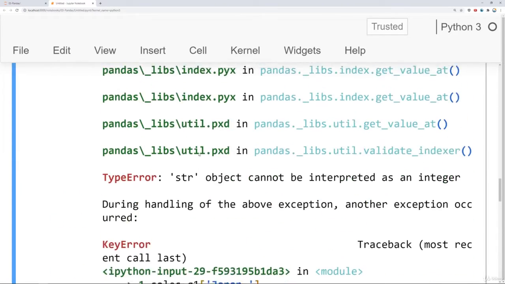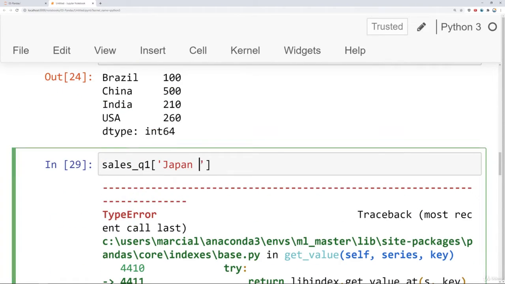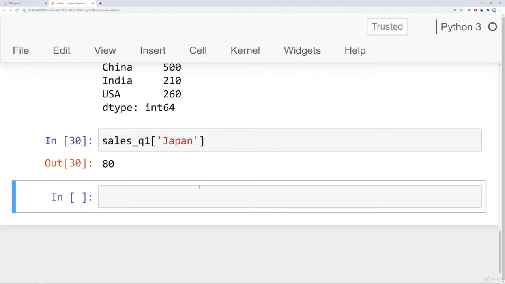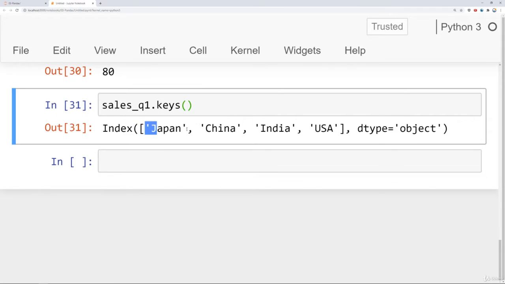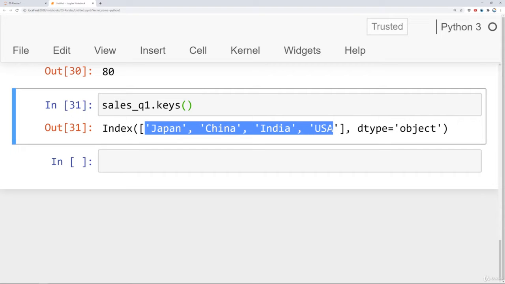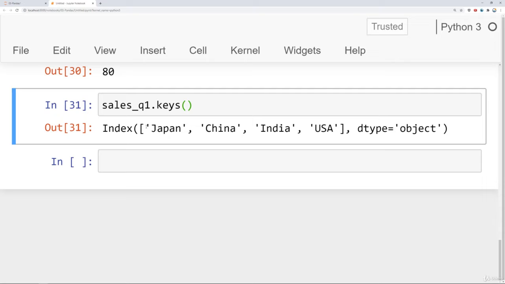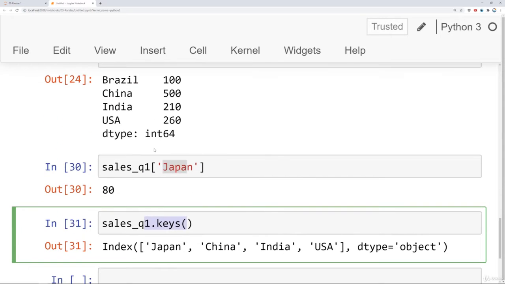If you want to see what keys are available inside a series, because maybe you're having trouble finding one, you can say sales_Q1, or whatever the name of your series is, and call keys with open and close parentheses. It returns this index object, which holds your index labels in order. So we can see that here. This was one really easy way of finding out the exact string for whatever I'm looking for.